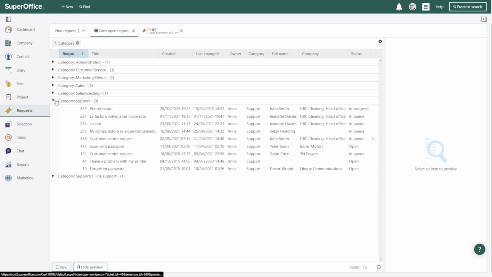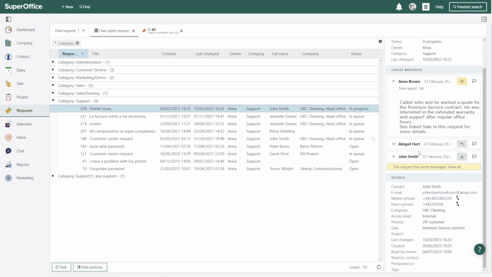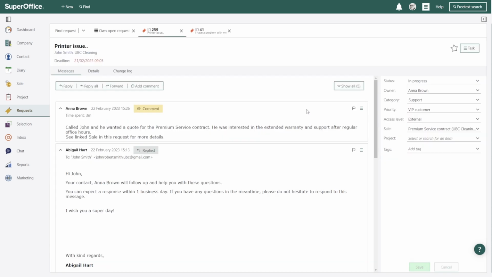Now, for those of you who already work with SuperOffice Service, you will find that the features you're used to are still there, but they may present themselves differently, because in this version, we have taken a good look at how we can improve the most common workflows, so that you can work more effectively and faster when handling requests.